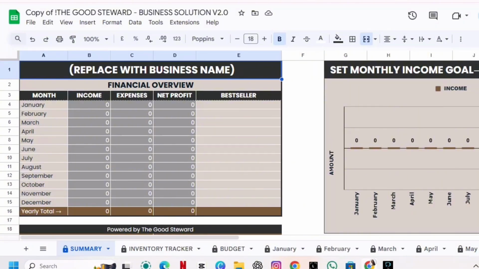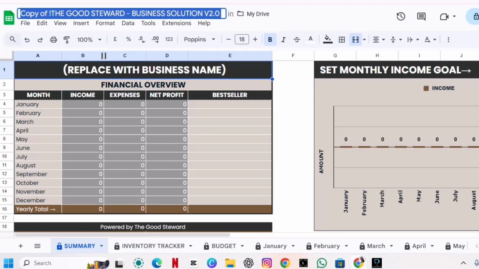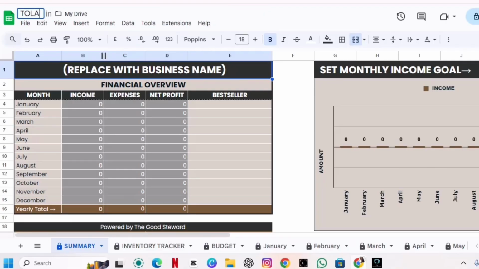Okay, so step one is the summary part of the template. When you get here, one of the first things you want to do is to change the template name, rename it to your business name. So I'm going to be naming this Tola Beauty Empire. And you also want to put the financial year. So this is 2026, Tola Beauty Empire 2026.